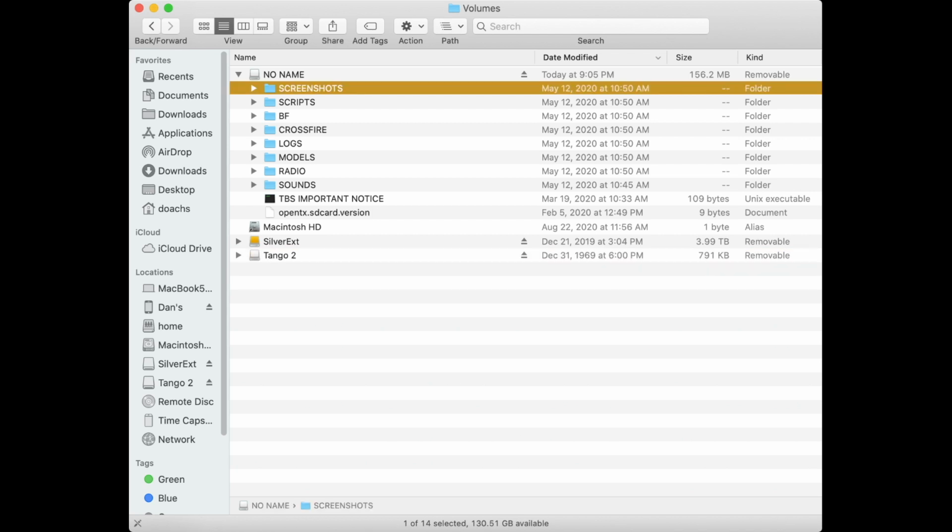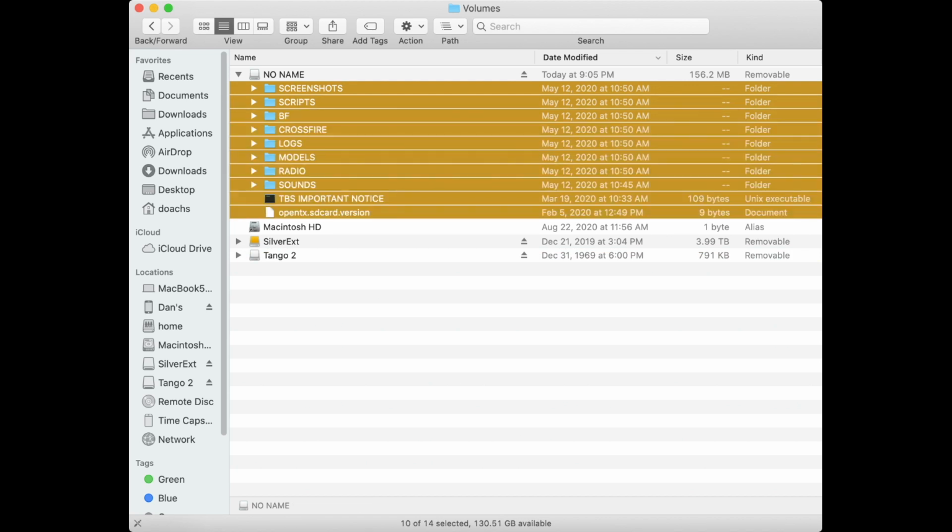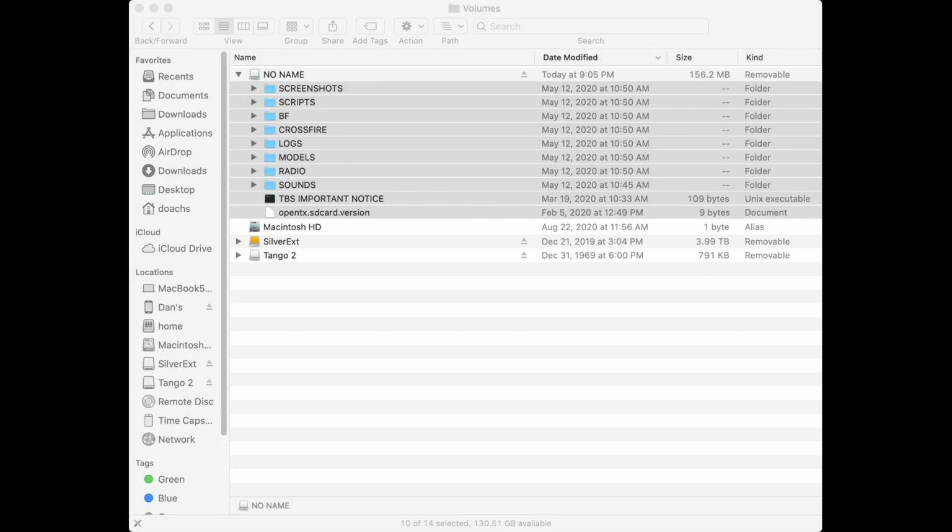And what I'm going to do is grab everything just because it's not all that much, and I'm going to copy it. And then I'm going to go to a new Finder window here and make a folder where I'm going to store backups of this stuff. So I'm not showing it on the screen, but I'm making a new folder called Tango 2 Backups.